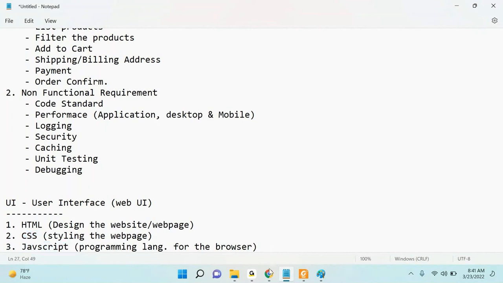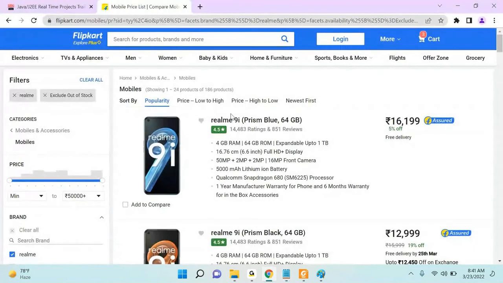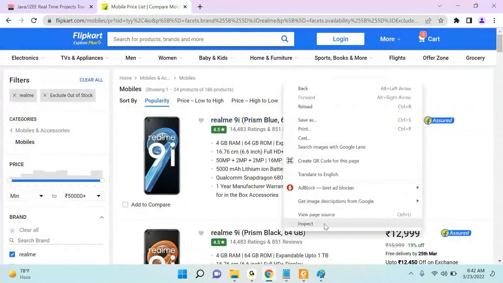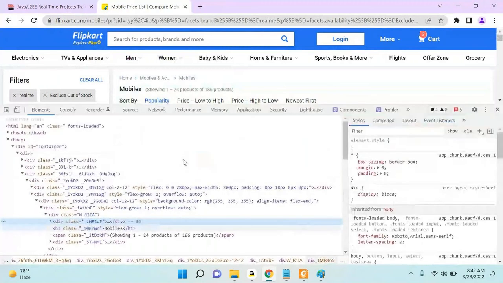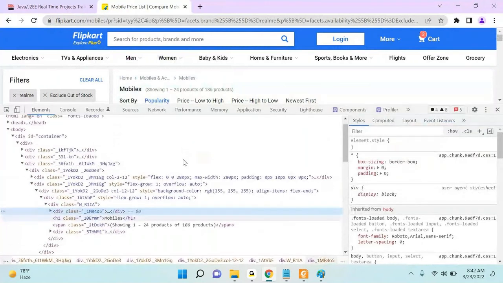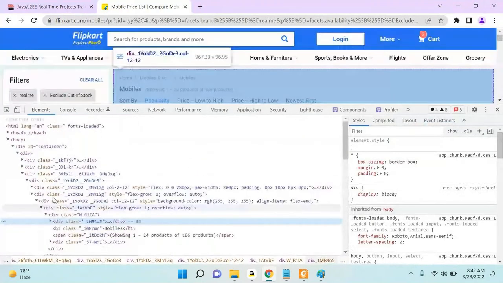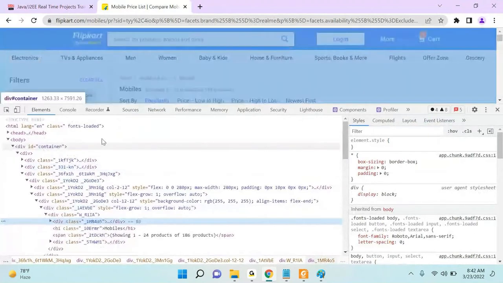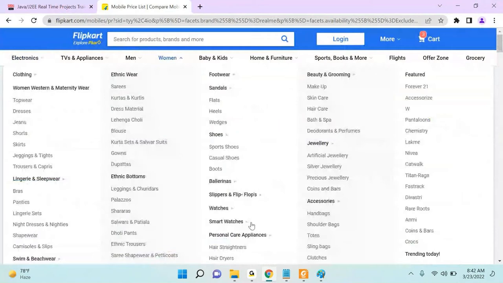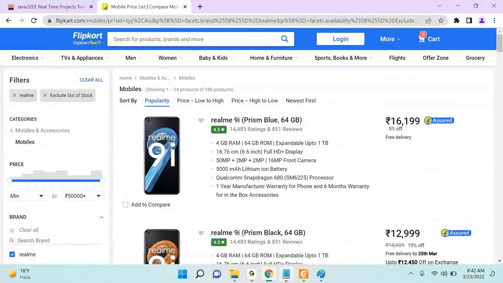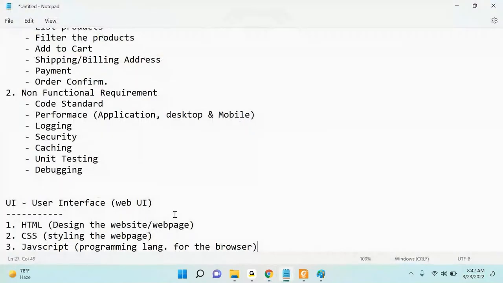Now if I open this Flipkart site and right click and inspect, you can only see the HTML things, right? You already know there is a lot of code written behind the scenes, but only the browser knows HTML, CSS, and JavaScript. Due to that, when you develop any UI part, the UI is only used to send the data and receive the data, right? That's the reason our basics have to include HTML, CSS, and JavaScript.